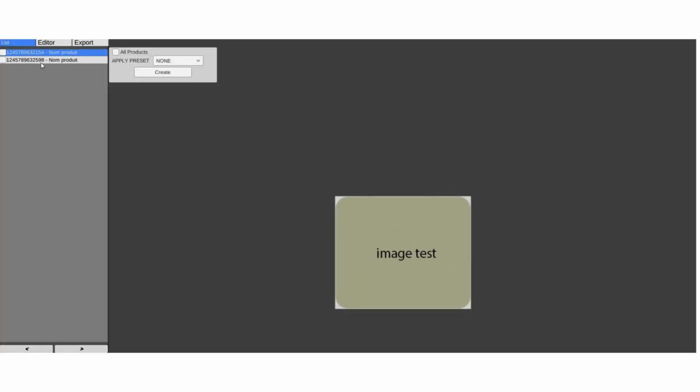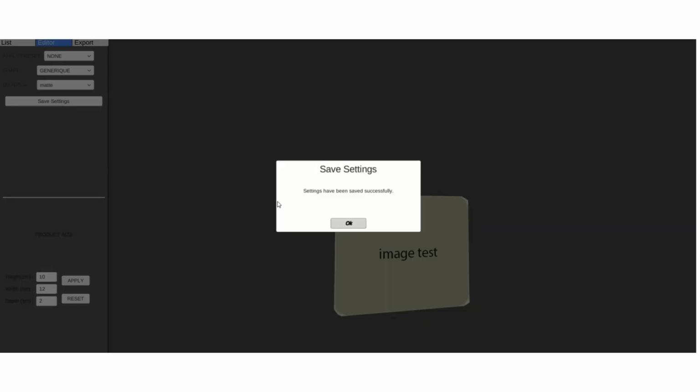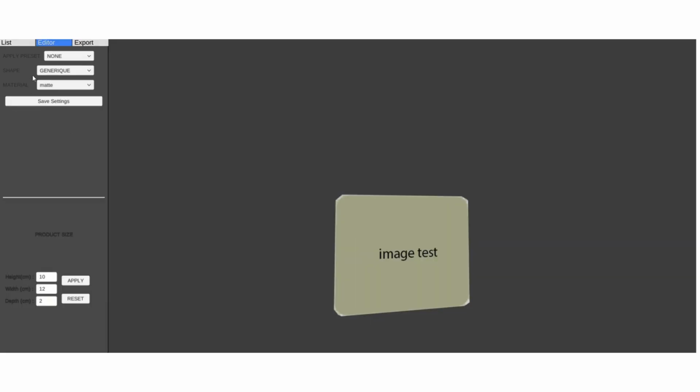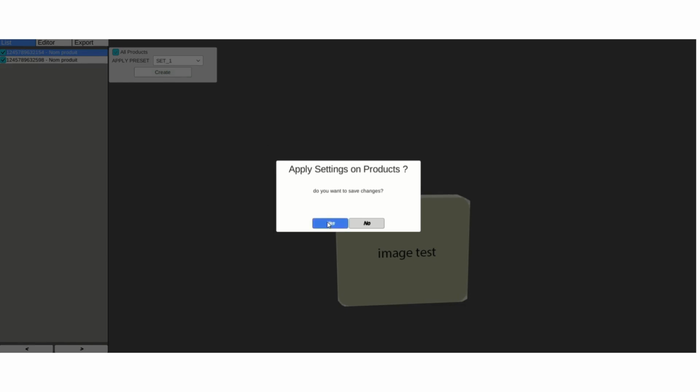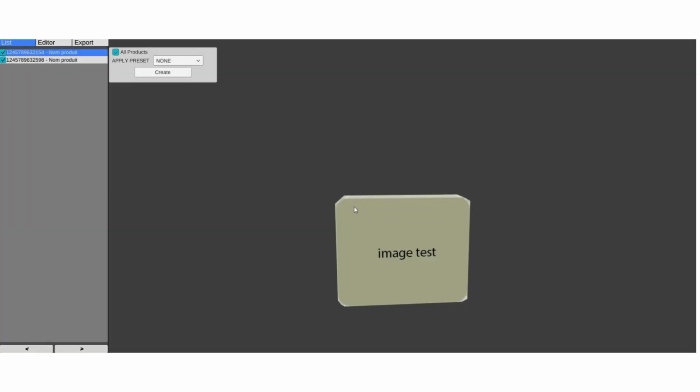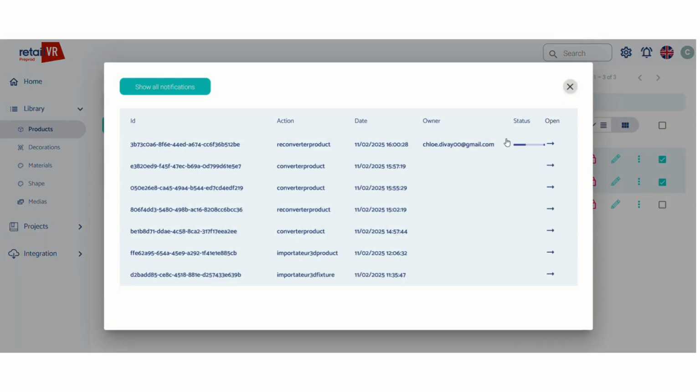Open the product editor by clicking on the 3D logo, select the shape that suits you best, save the shape for this product, and for the other products to which you want to apply this shape. Apply the preset model to all models by checking the empty box and selecting the preset model. Confirm that you want to apply this format and save to restart the generation of 3D models. Check the progress of your work in the bell.